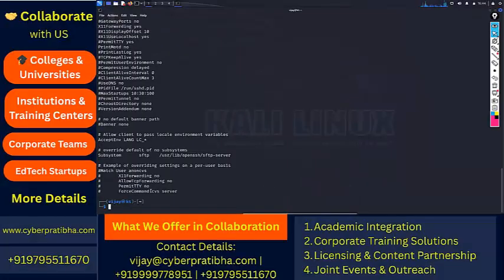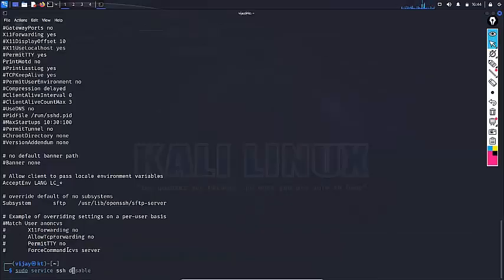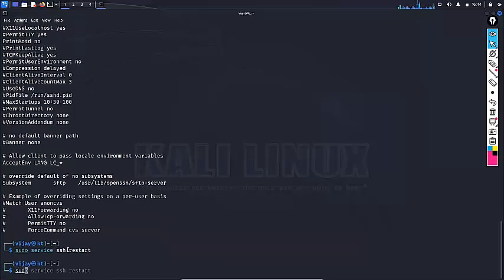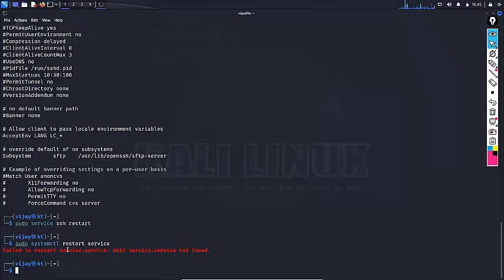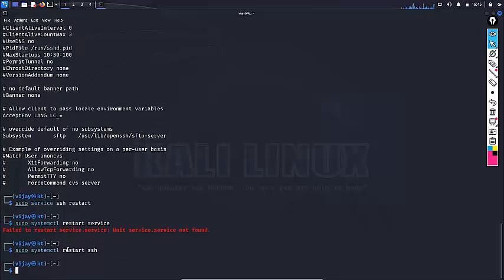Once you change the configuration file, you need to run the command sudo service ssh restart. This is the old way to restart the service. Otherwise, you can use sudo systemctl restart ssh. Whenever you make a configuration change inside this file, you will have to restart the service.